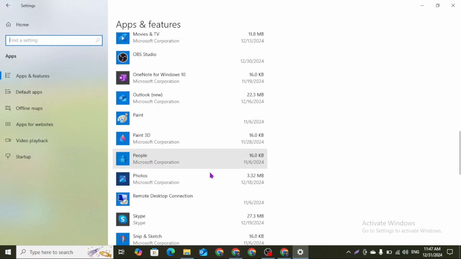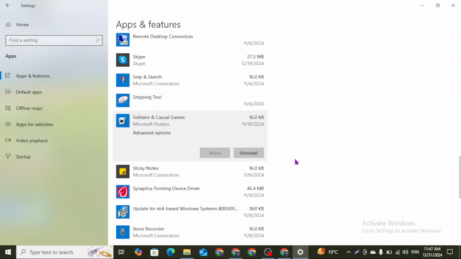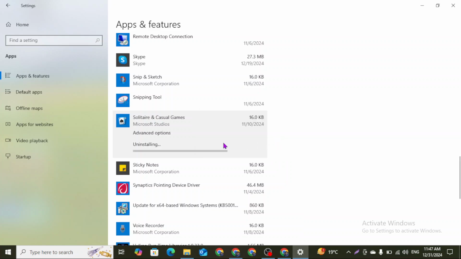Let's say we will uninstall, which one? Okay, this one. So normally click on uninstall. This app and its related info will be uninstalled. Now it is uninstalling.